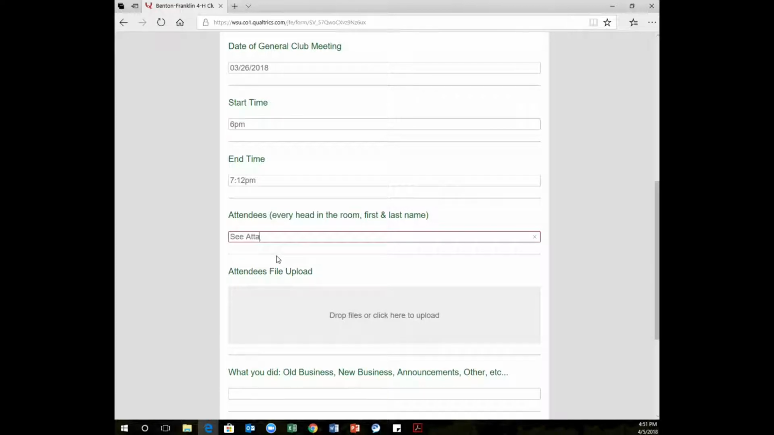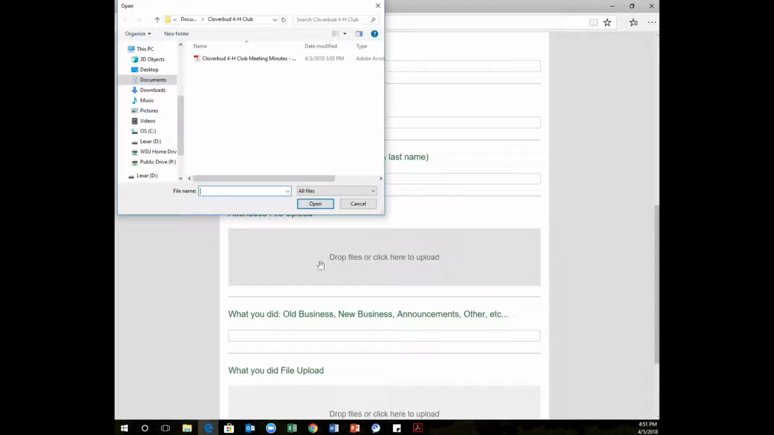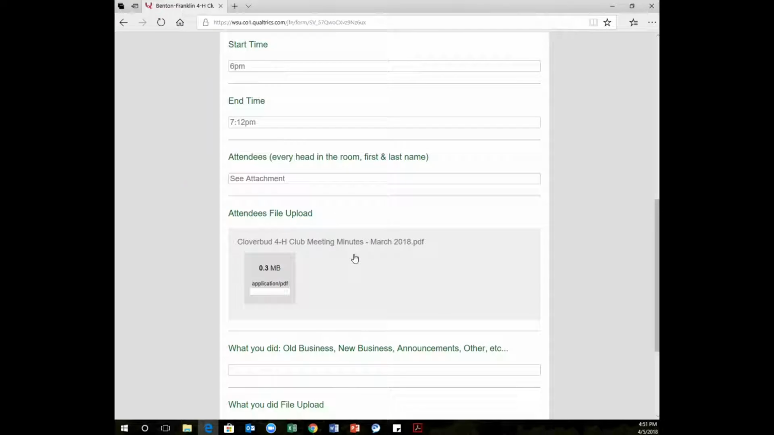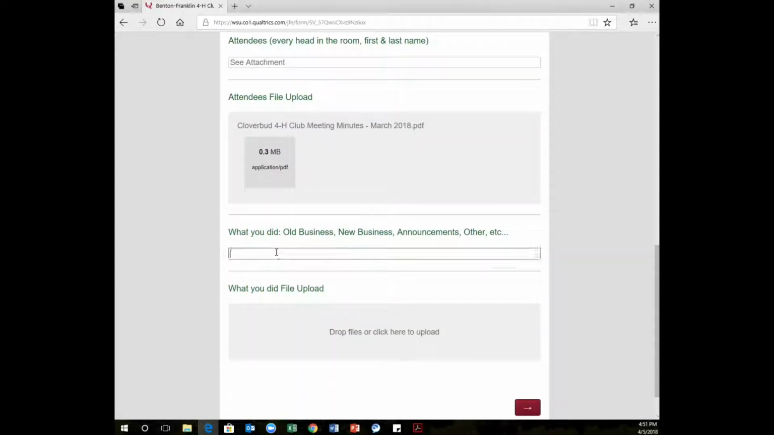You can type everyone's names here who came to the meeting, but instead I'm going to type "see attachment", and then I'm going to upload that PDF document that I showed you at the beginning of the video. You can also upload a picture if somebody wrote down the meeting minutes and you took a picture with your smartphone, or you can upload a Word document or whatever you use to create your meeting minutes. So I'm going to click open and that PDF will upload.